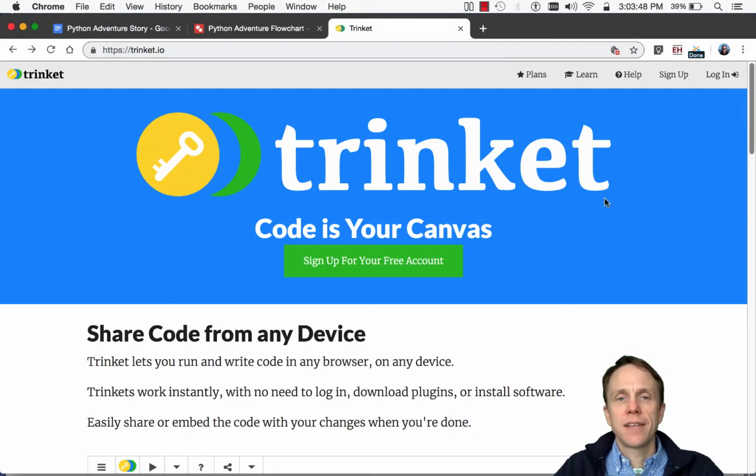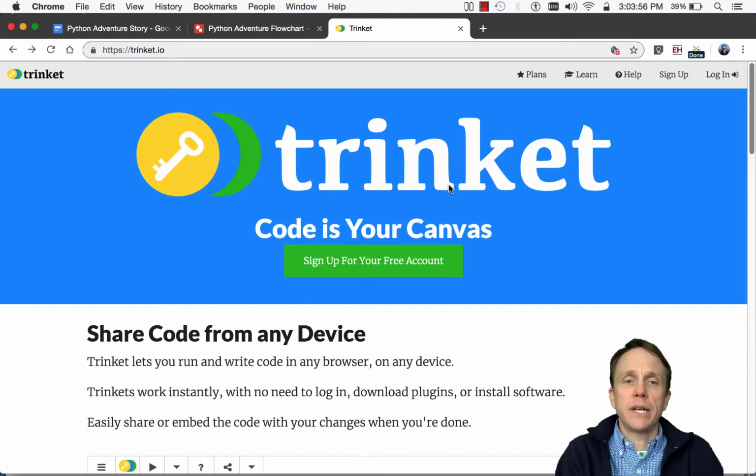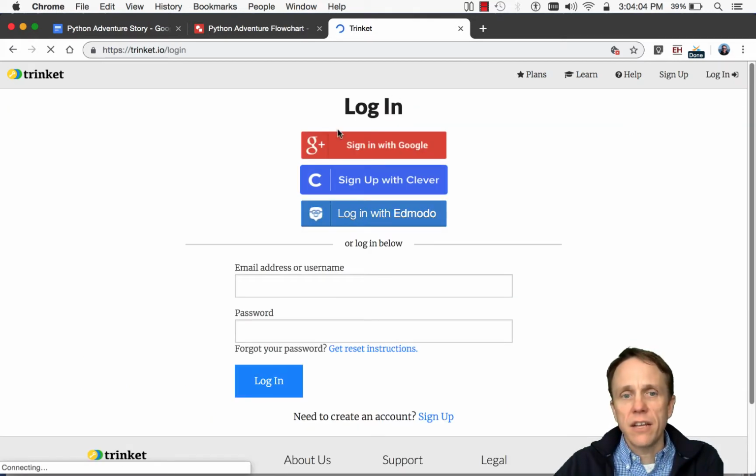All right, so the really important one we need here is the one we're going to be programming our Python in. And so this one is a website called Trinket.io. Trinket is a great site that allows you to log in with your account. If you go to log in, it'll give you a couple different options.